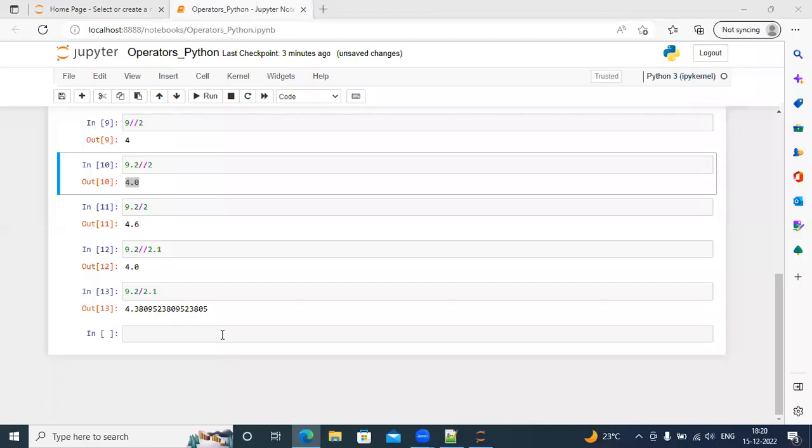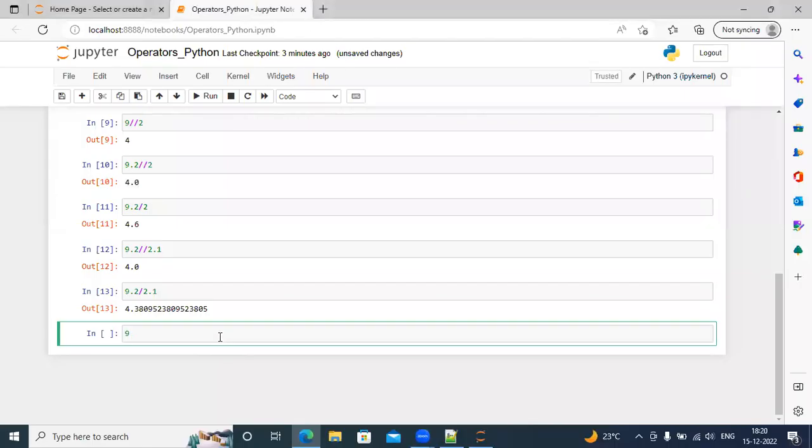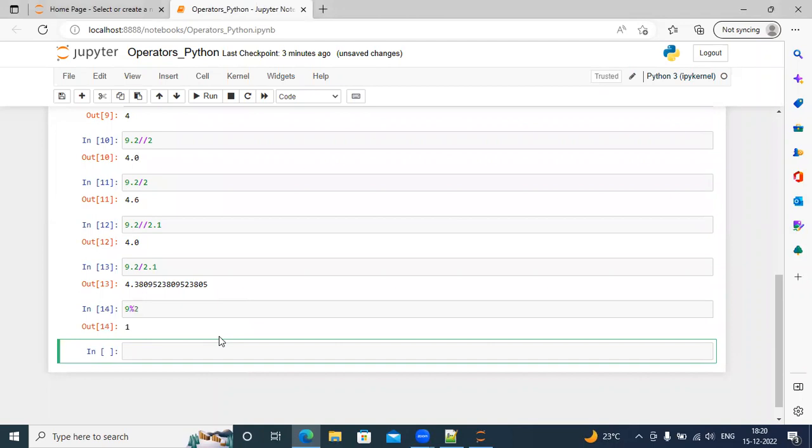Next, modular division. 9 modular division 2 gives 1. 4 modular division 2 gives 0. If the numerator is smaller compared to the denominator, then we get the numerator as the remainder when performing modular division. So this is modular division.